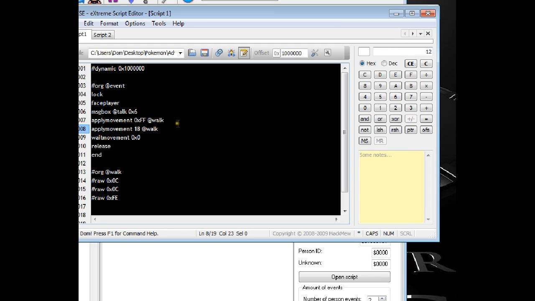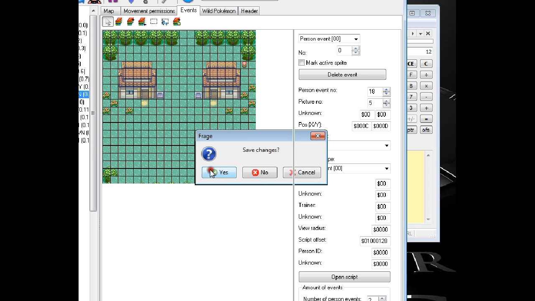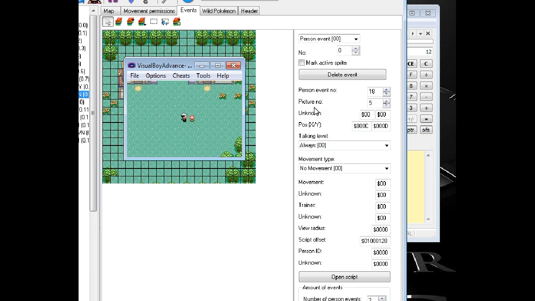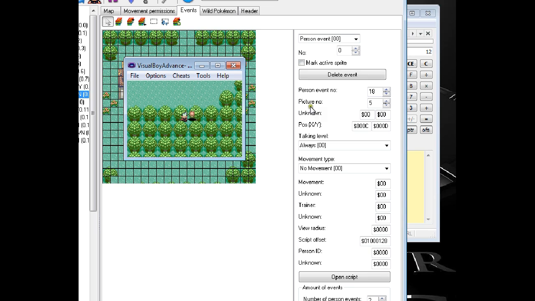Now if you want the player to jump first, or the overworld sprite to jump first, or whatever you want to do, you can use multiple wait movements as well. In this case, we'll have it to where the player jumps first and then the girl will jump. So we see the player jumps first and then the girl jumps.